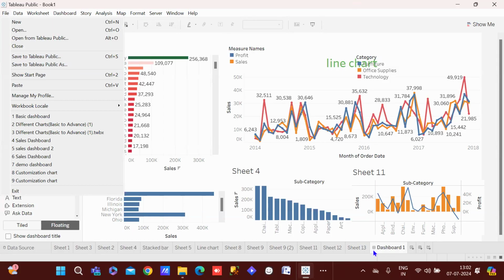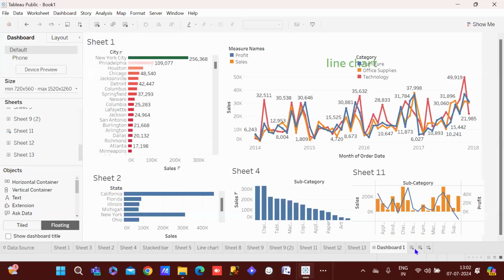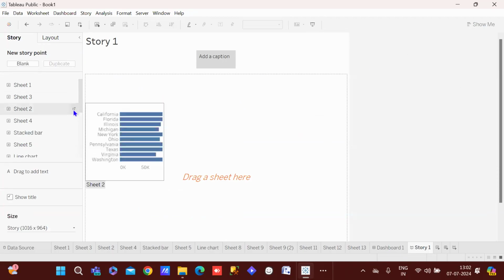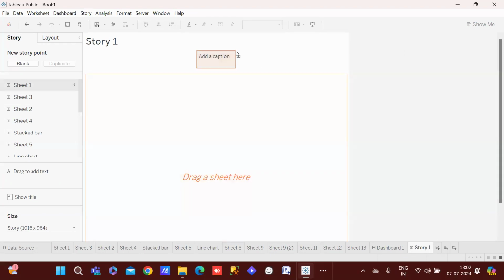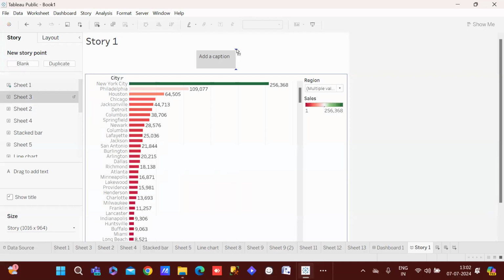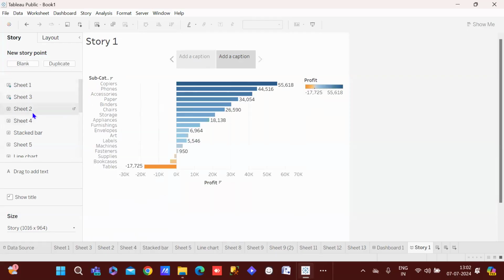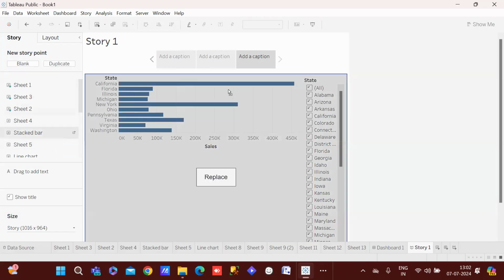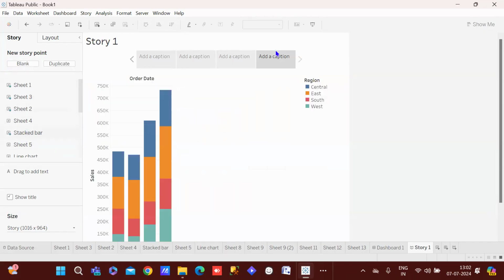One minute before, this is the sheet, this is the dashboard. Let me explain the use case of this also. Story is for presenting, guys. If you want to give a presentation, we can add it. Let me add one sheet. Let me add one more sheet, placing it here at the bottom. Let me add this thing also.